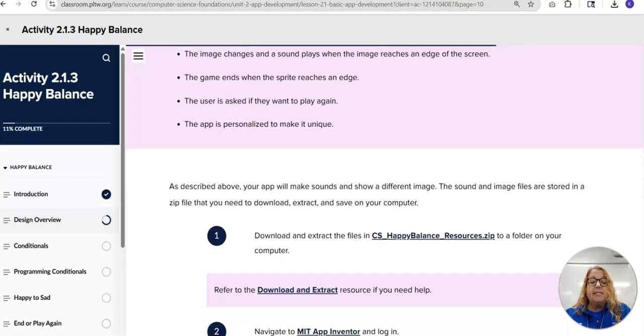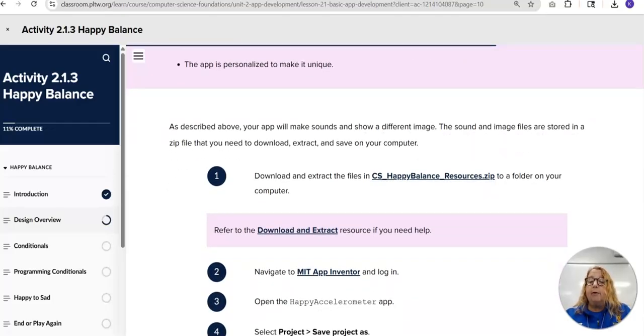So the first thing it says is described above. Your app is going to make sounds and show a different image. All these sound and image files are stored in a zip file. You need to download, extract it, and save it on your computer.